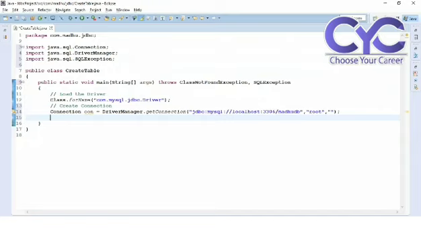First one is we need to load the driver. Even if you want to create a table, insert the data, update the data, delete the data, or retrieve the data, these two steps are common. We need to load the driver and we need to create the connection object. Third one is what? In order to execute the queries, we have a statement object. First we need to create a Statement object.